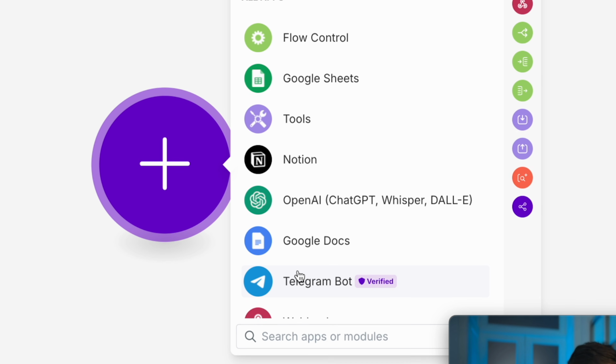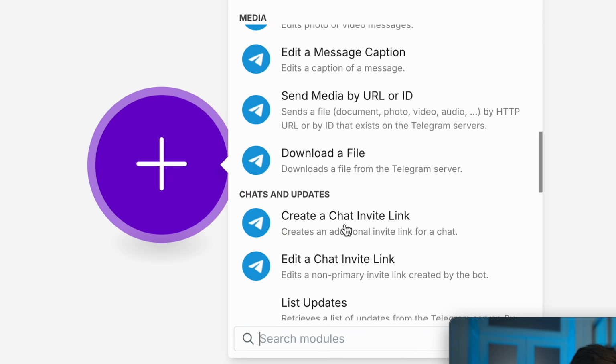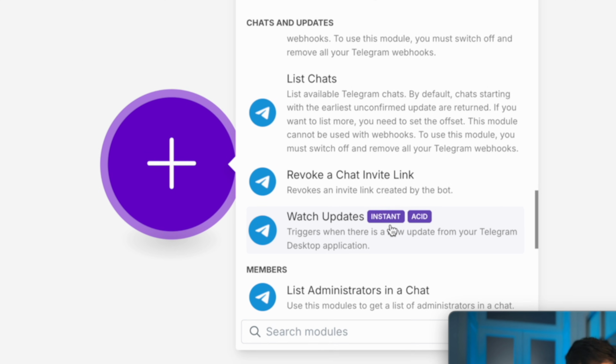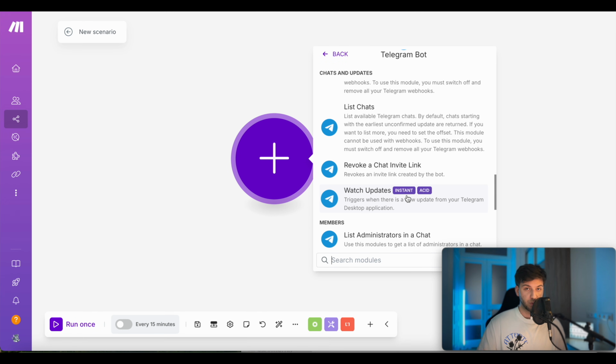So we'll go ahead and find Telegram Bot here. What we want to do is find a field called Watch Updates. With that, we'll be able to run an agent or a system that'll be able to reply or get text on behalf of our bot. So whenever somebody texts our Telegram bot, it will trigger our scenario here. So we'll go ahead and choose this one, Watch Updates.